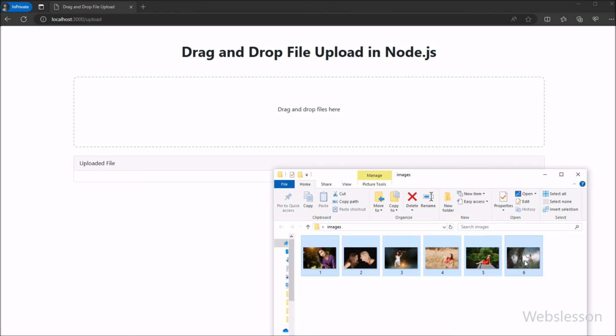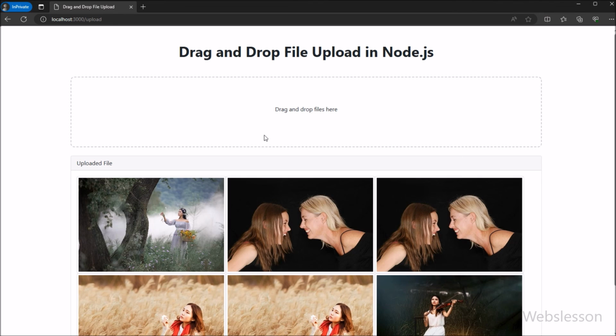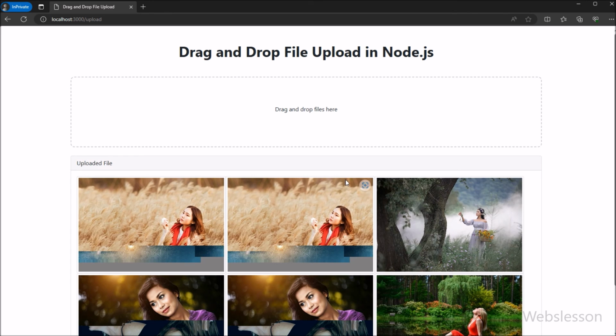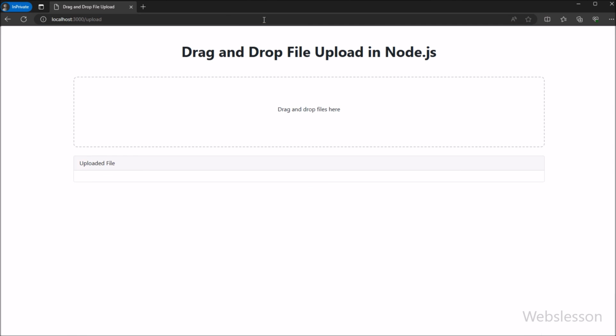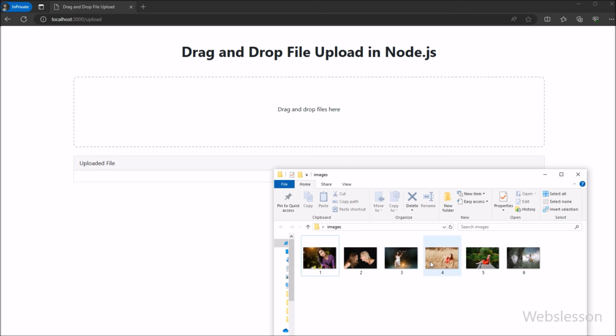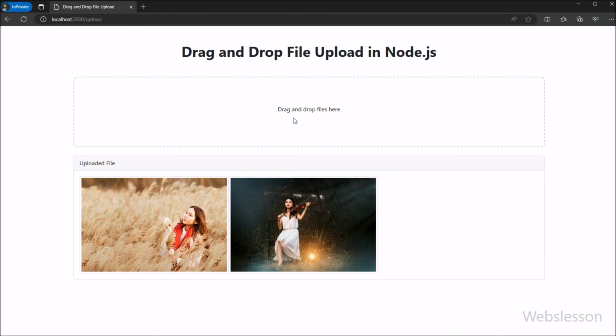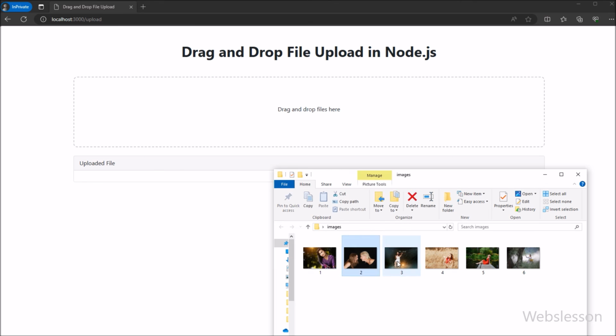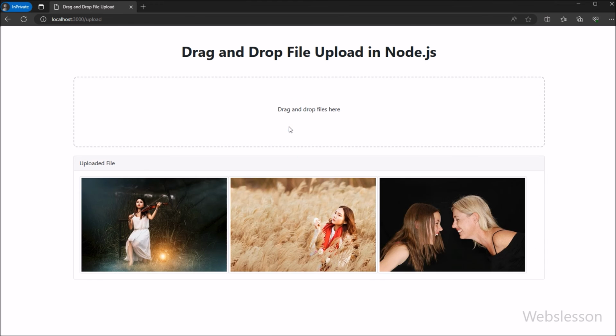to avoid conflicts. And when the file is uploaded successfully, it will dynamically update the user interface to display the uploaded file. By using JavaScript, we retrieve the file name from the server response and generate an HTML image tag to display the uploaded image. And here, our drag and drop file upload feature is fully functional and providing a seamless experience from start to finish to the users.